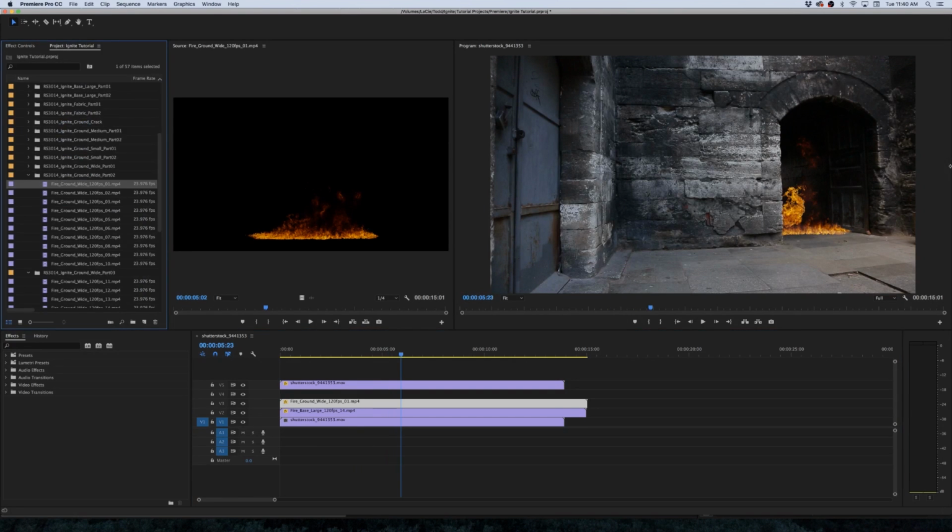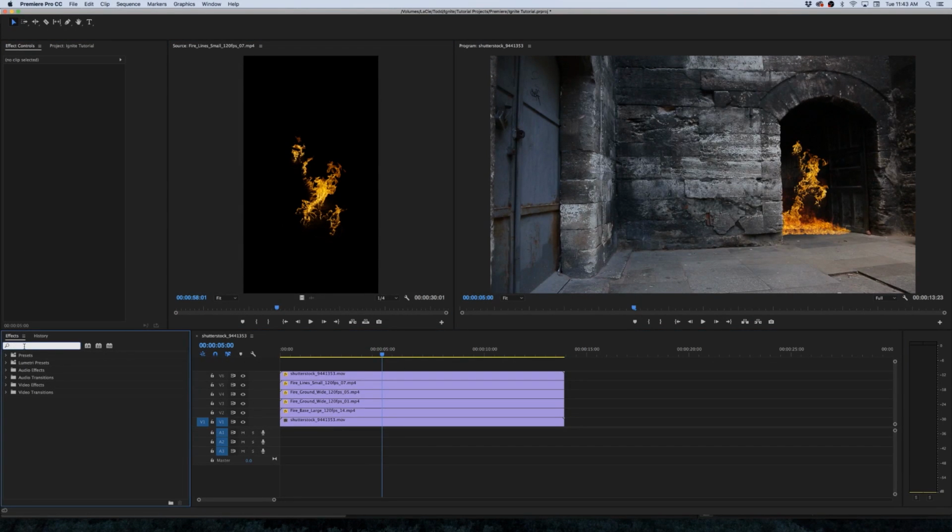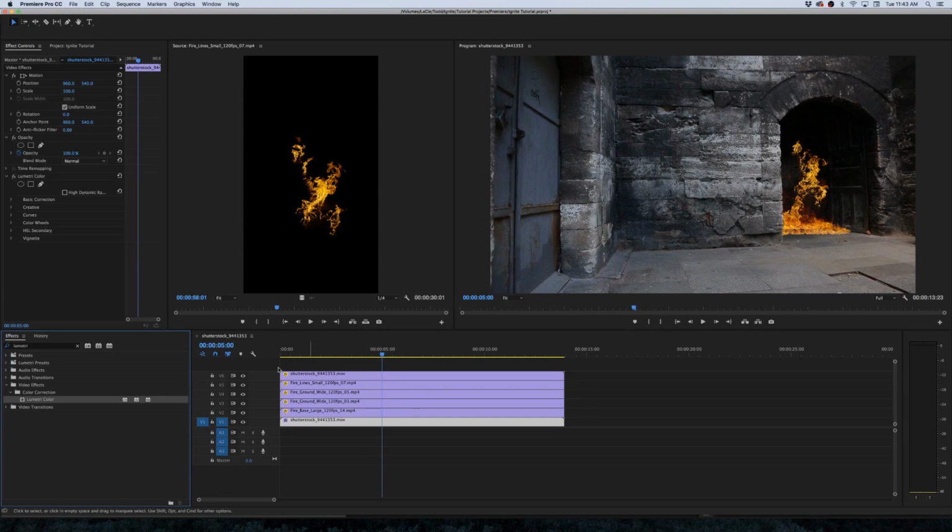I'm going to put one more of those. It's one of those things where you just layer things around till you get something that looks realistic. The next thing you always want to do anytime you're doing any sort of compositing is make sure you are doing color correction over top of everything to blend it all into one scene.